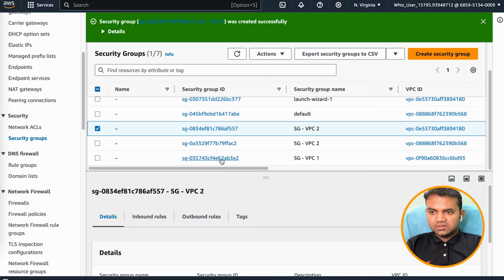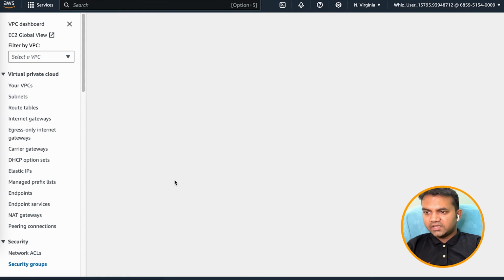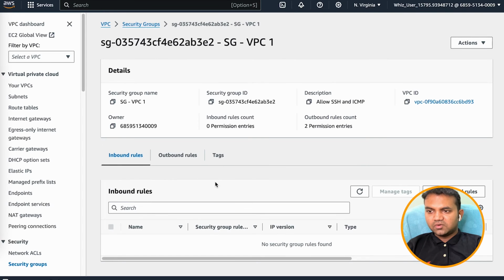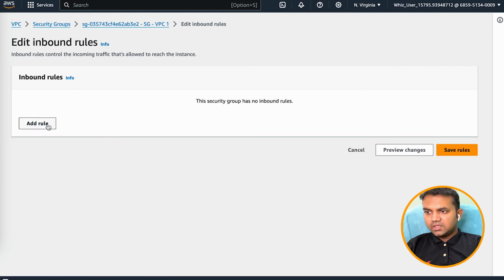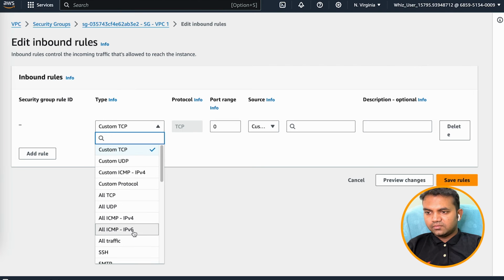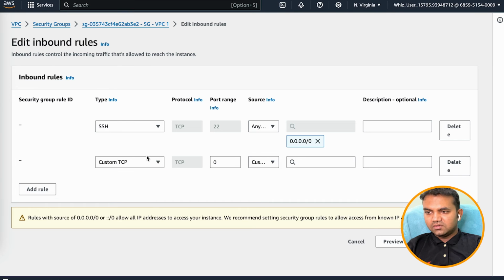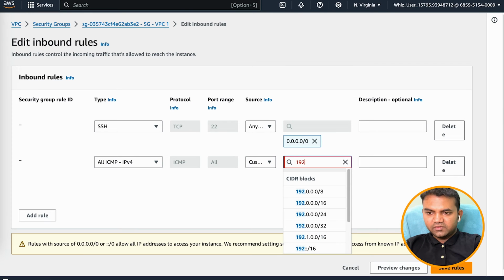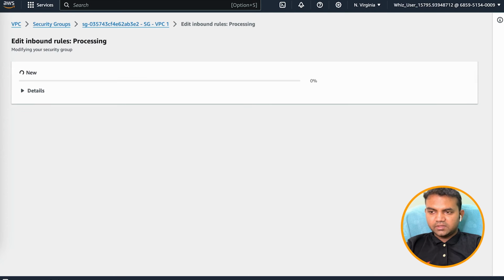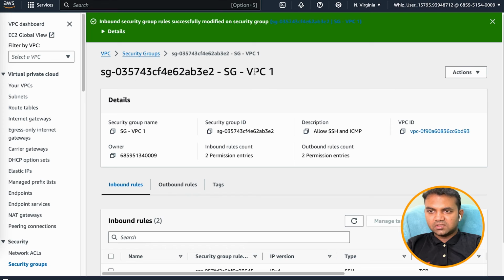In the security group of VPC1, I need to add inbound rules. We will add SSH from anywhere IPv4, followed by ICMP IPv4 from the VPC CIDR of this one. So I'll go ahead and put this. Okay, so ICMP is now allowed, and you can go ahead and modify other settings, but it is not required.